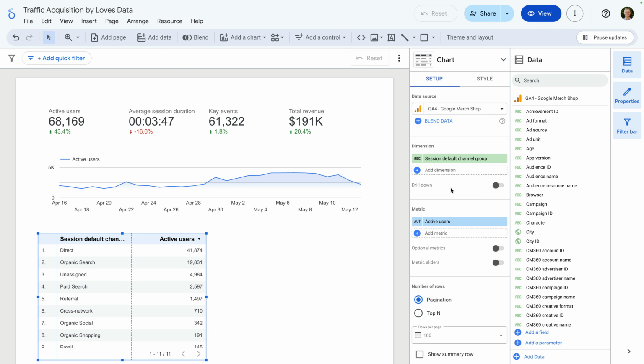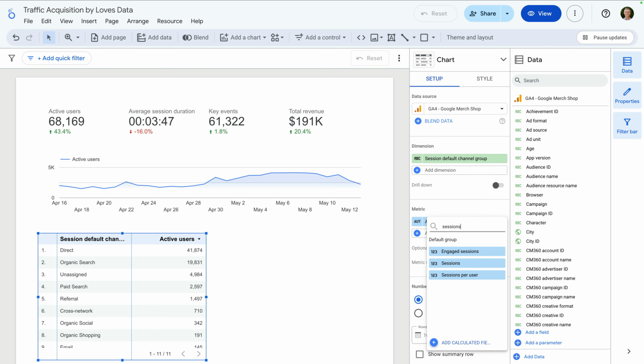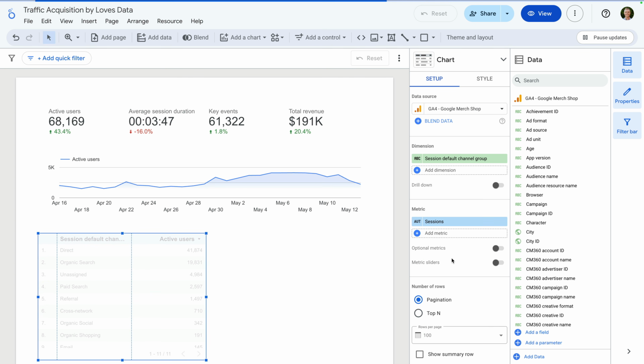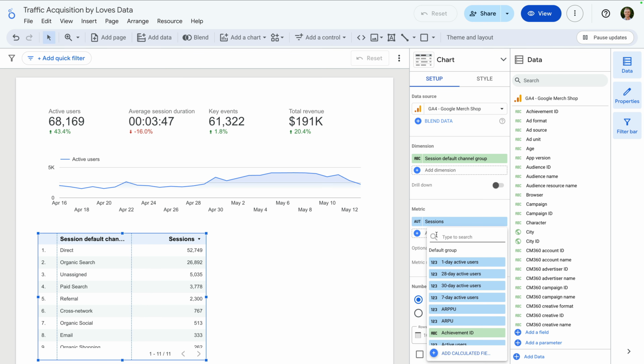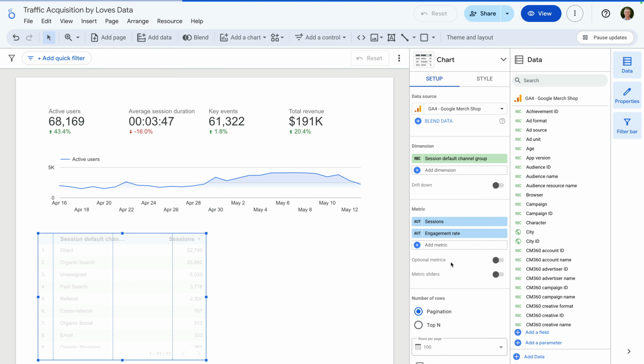Now let's change the metric that's presented in the table. Let's select the default metric and change this to Sessions. And now let's add another metric to our report. Let's search for Engagement Rate and add this to the chart.